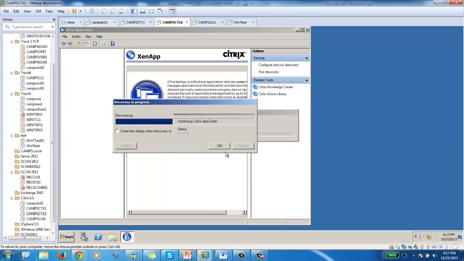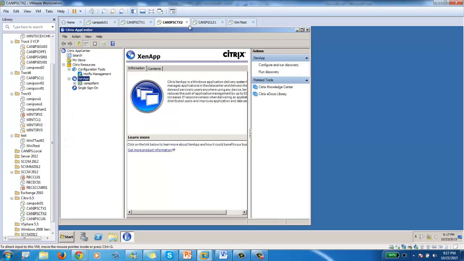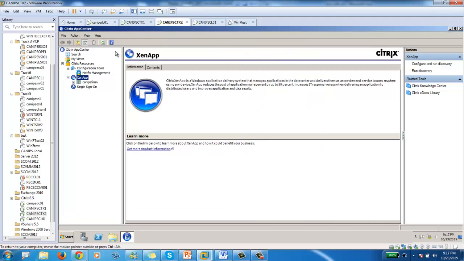Citrix App Center. Let's connect. So this one is connected. So App Center is connected now. Basically, what it does when you start the run, configure and run discovery. Guys, this discovery is not configuring anything in Citrix. It is just connecting to one of the XenApp servers.